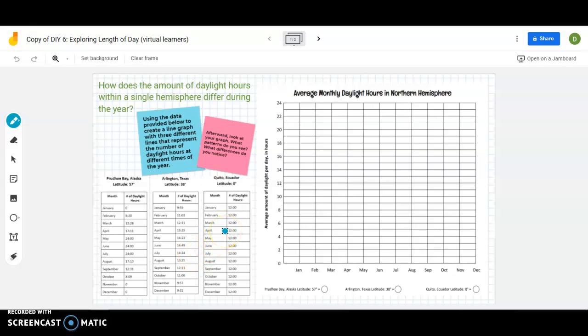So just like with DIY4, we're making a triple line graph. Down here underneath the graph we've got our legend, or our color key, so you need to come over here. I like the highlighter because it has a thicker line and it's easier to navigate. I'm going to choose blue for my line for Alaska, green for my line to represent Arlington, and red for my line for Quito, Ecuador.